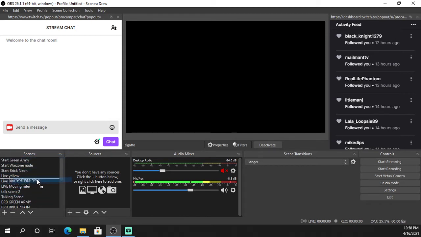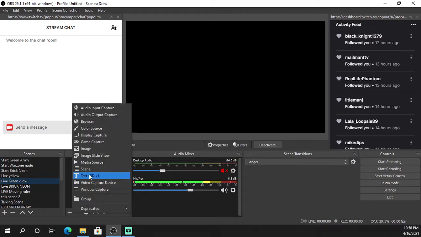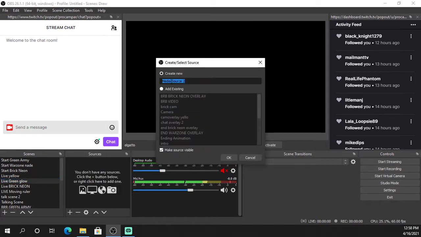So I'll drag this to wherever I want it. And then I'll go ahead and I'll click add. And that green glow, that overlay is an animation. So I'm going to click media source. And I'll just name it green cam overlay.